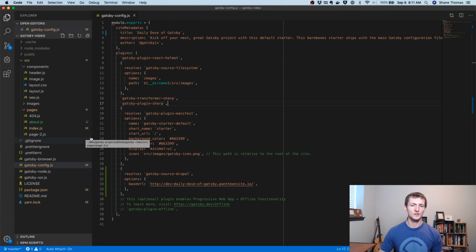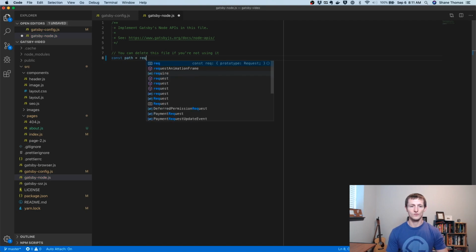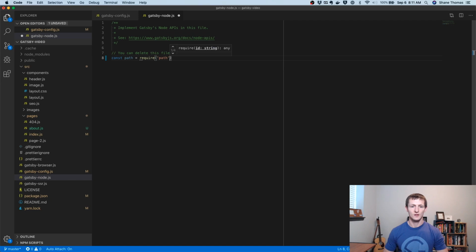Anytime you want to create pages on your Gatsby site, you need to do it in your Gatsby node. What this is going to allow us to do is, during the initial Gatsby build, go through, find all the articles, and create a page for each of these articles. The first thing we're going to need to do is require path, and you'll see why this is useful in a minute.